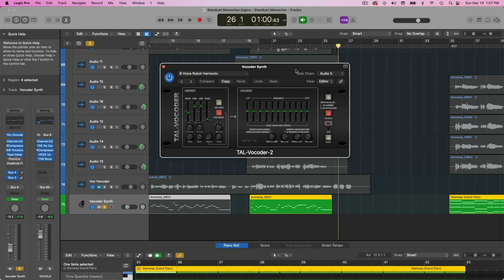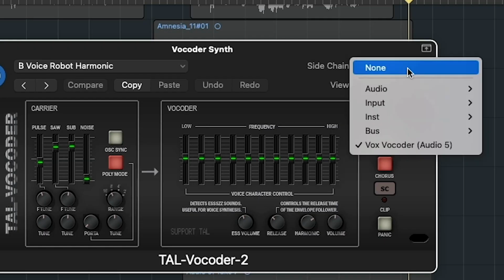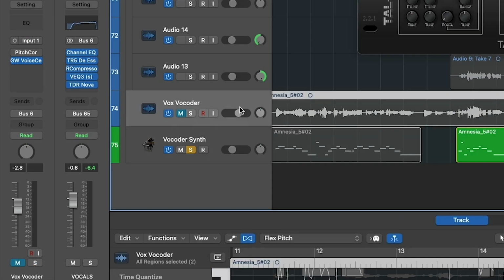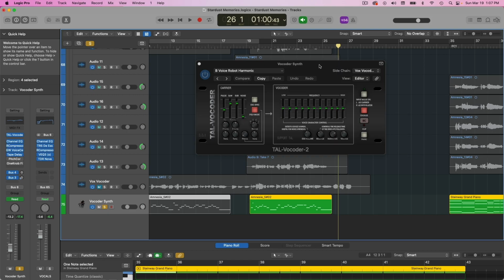Now you want to choose what audio it's going to be using to generate the sound. Here I chose audio 5, which is right here, which I named Vox Vocoder. You just need some kind of audio that the vocoder is going to draw from to create the sound. So that's what I'm using here, and now our vocoder is good to go.